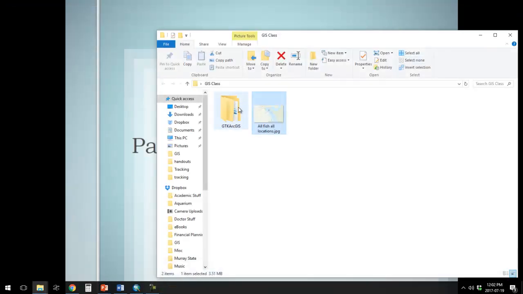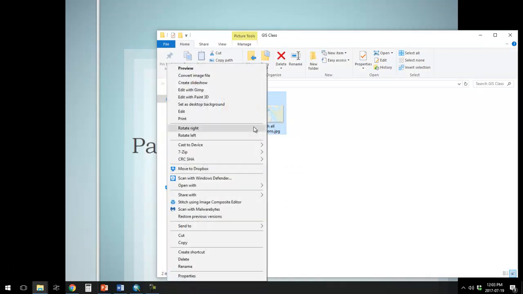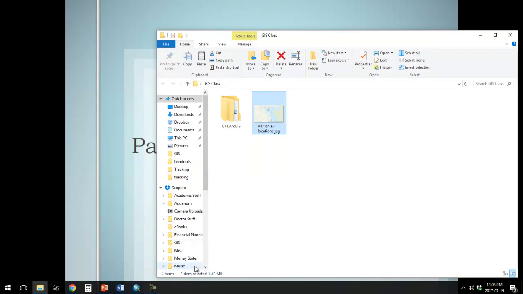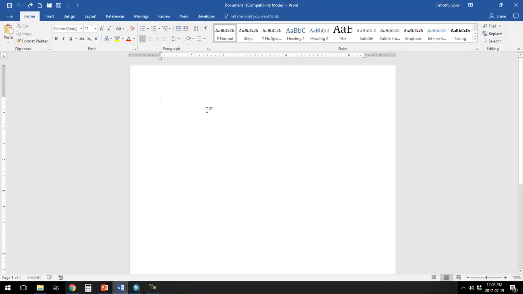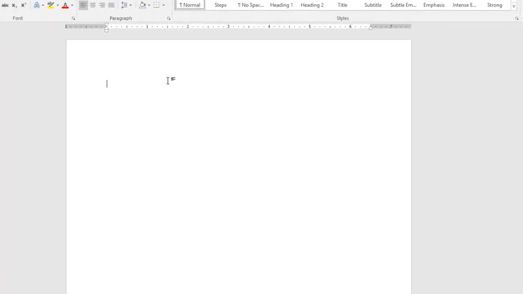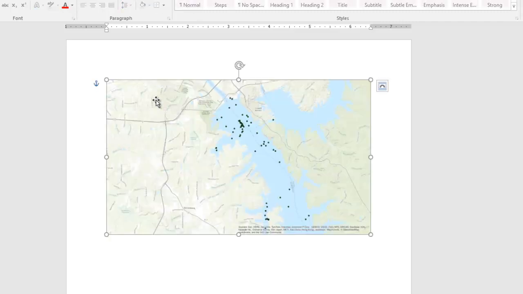Now I want to paste this into my Word document. So I'm going to right click and choose copy. And I'm going to go to my Word document. Like I said, there are several different ways you can paste an image into Word. I'm going to show you my favorite. First, I'm going to put a bunch of blank lines in so I have somewhere to paste it. That's crucial to my method. Now I'm going to hit Control V and just paste it in there.